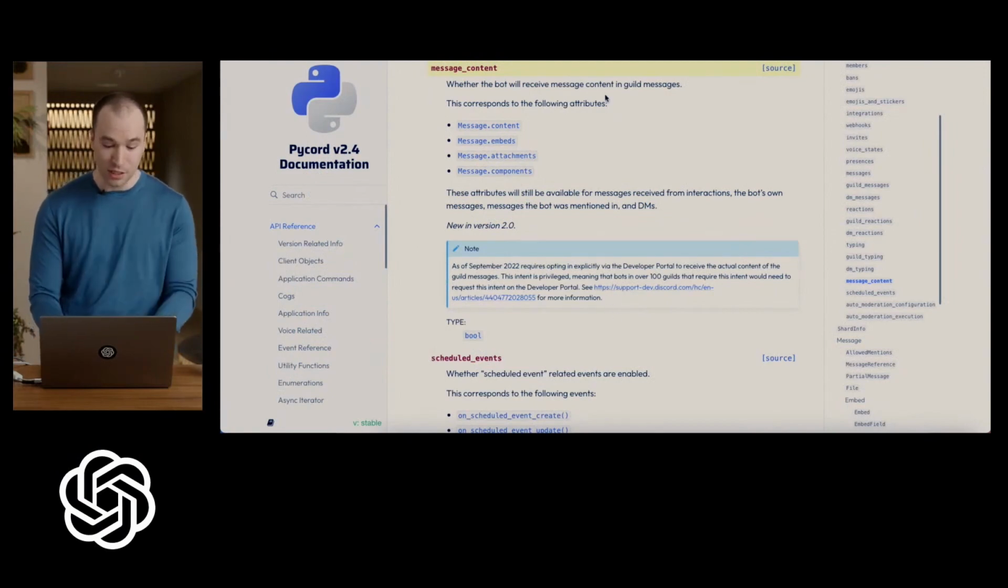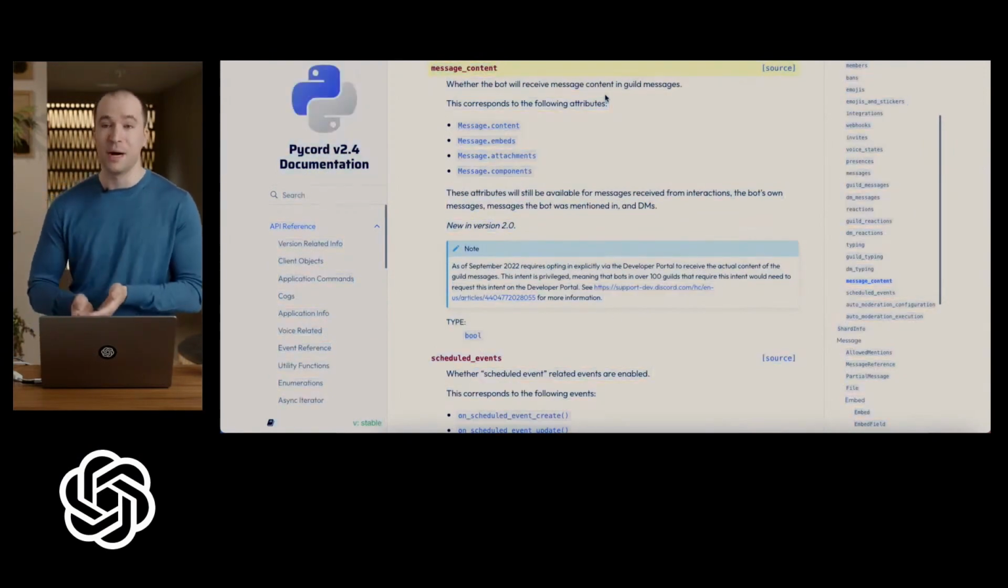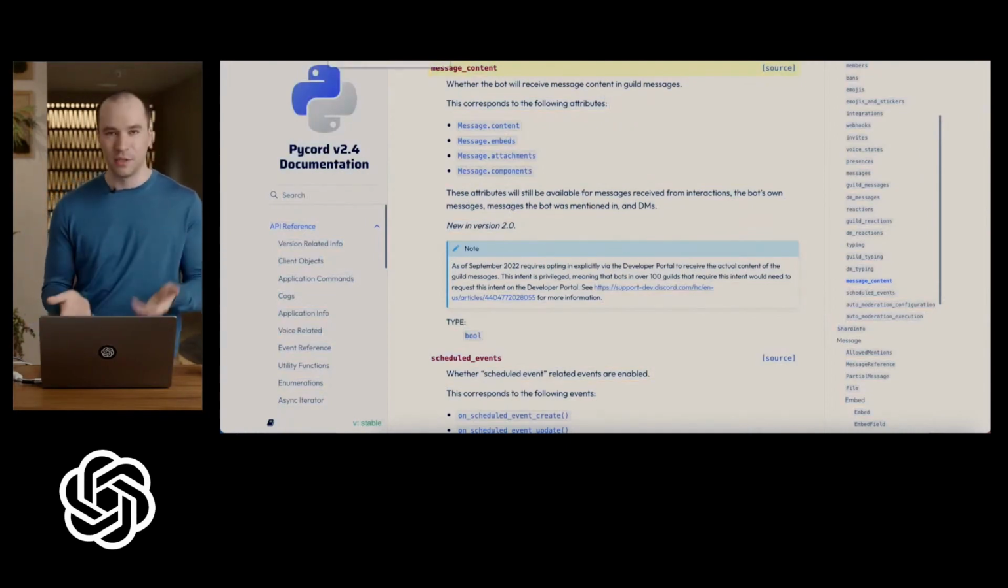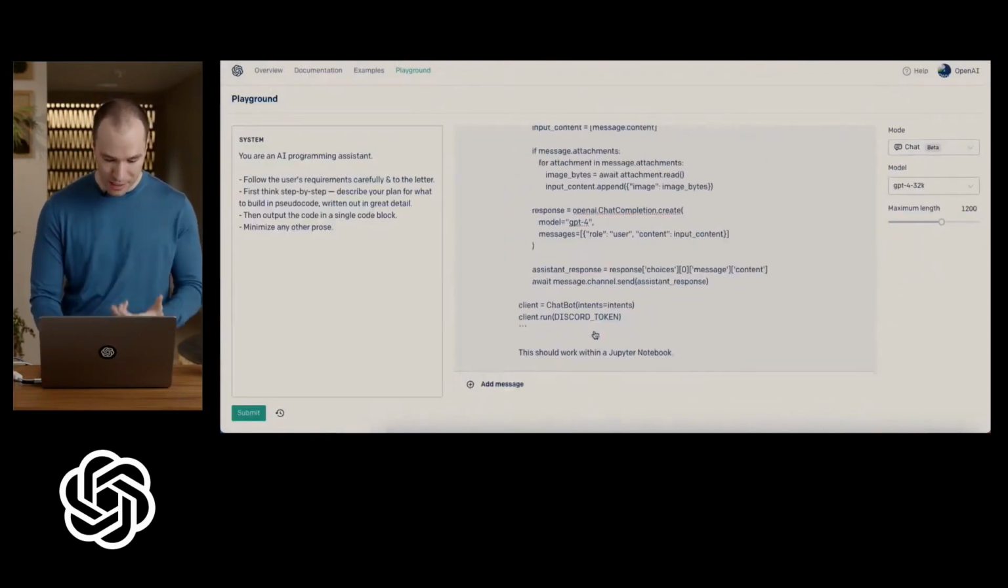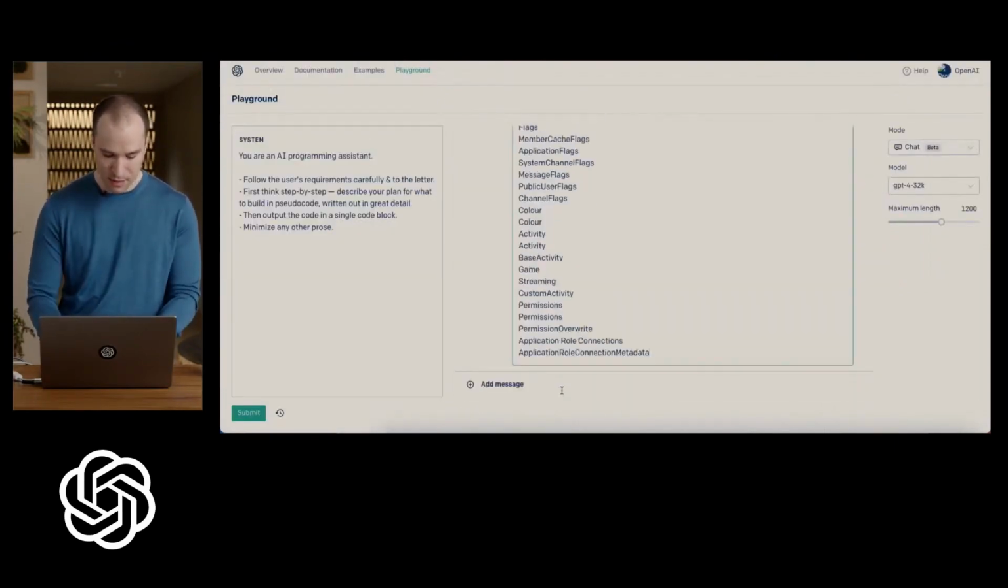Remember I said intents have changed a lot over time. This is much newer than the model is possibly able to know. So maybe we're out of luck. We have to debug this by hand. But once again, we can try to use GPT-4's language understanding capabilities to solve this.